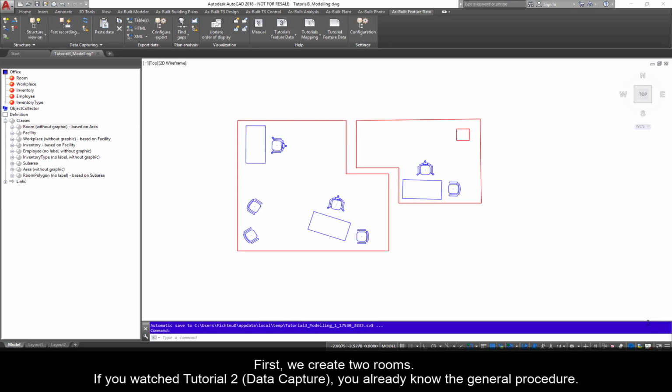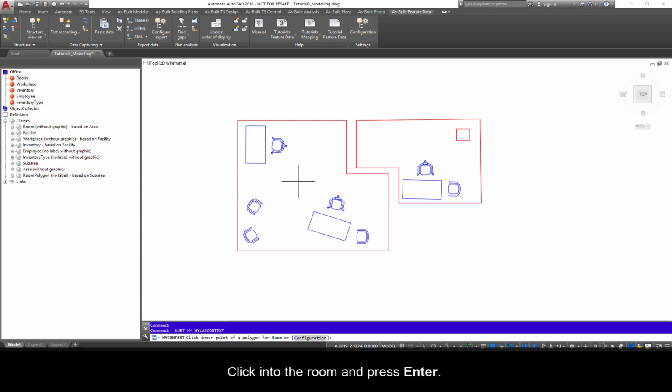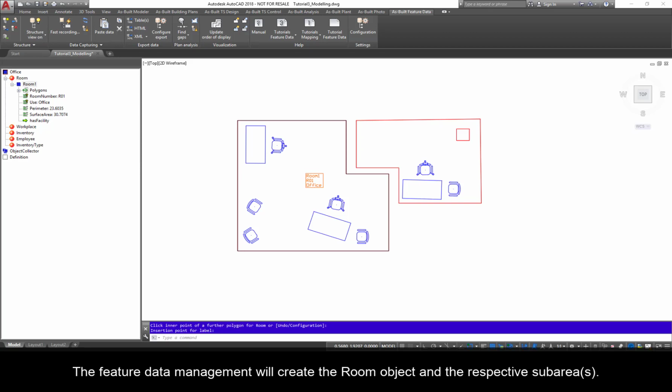First, we create two rooms. If you watch Tutorial 2, Data Capture, you already know the general procedure. Underneath Office, pick Room. Open the context menu and select Add Room, Inner Point. Click into the room and press Enter. Click again to place the label. The Feature Data Management will create the room object and the respective subareas.